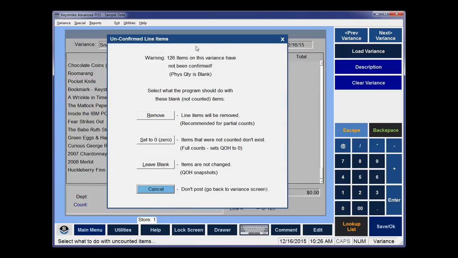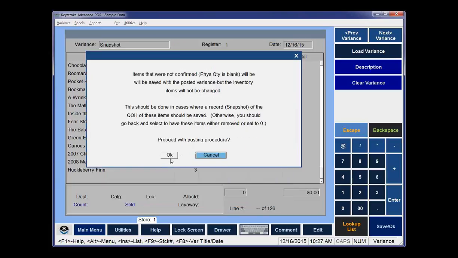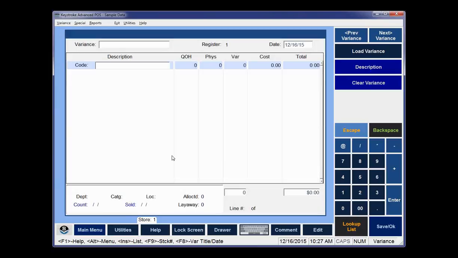Remember the messages, unconfirmed line items. I'm just going to leave this blank. The quantities aren't changing. It's just a snapshot of what Keystroke says I have. So it's going to be saved. The items won't be changed. Proceed with posting. Yes. Okay.